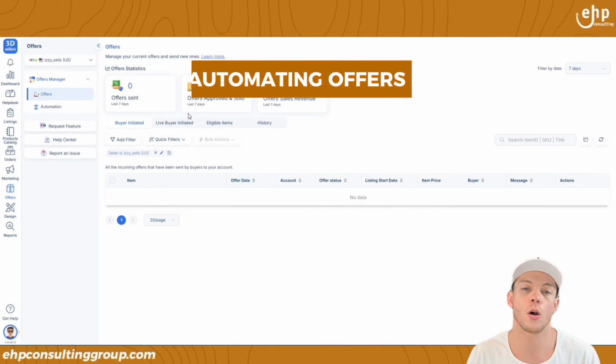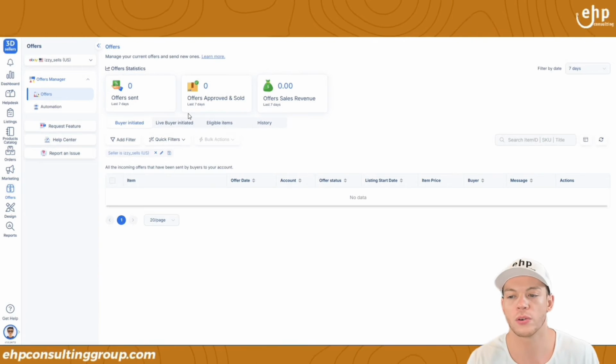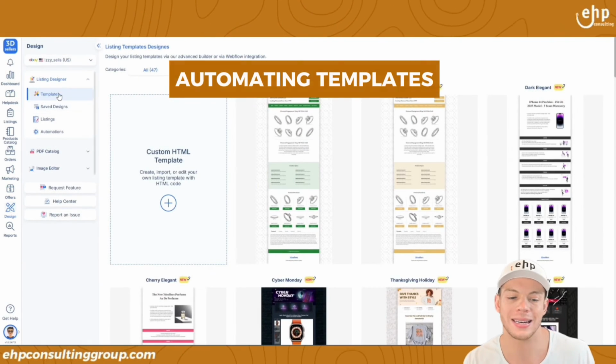Next is going to be automating offers. So people are usually trying to get discounts. You can automate offers if you know what that is. Last but not least is going to be automating templates.